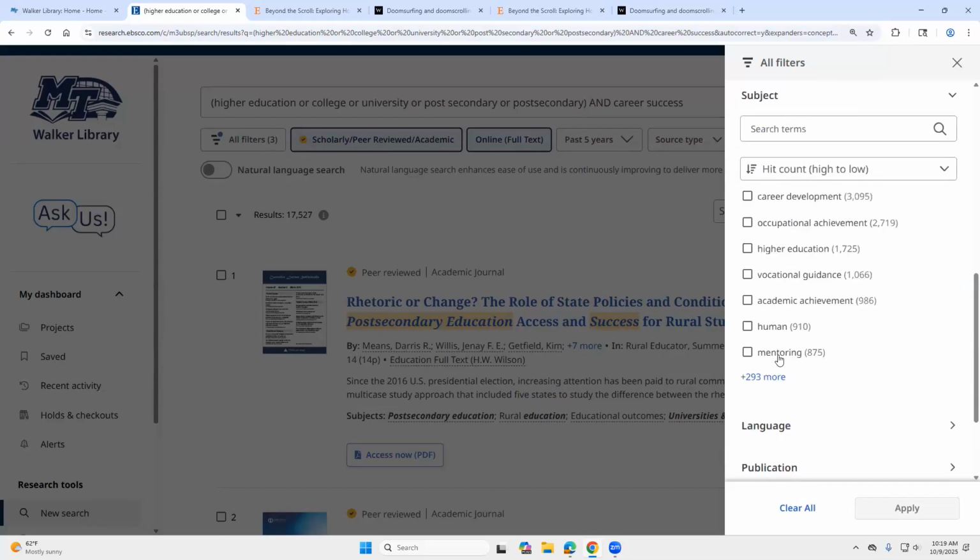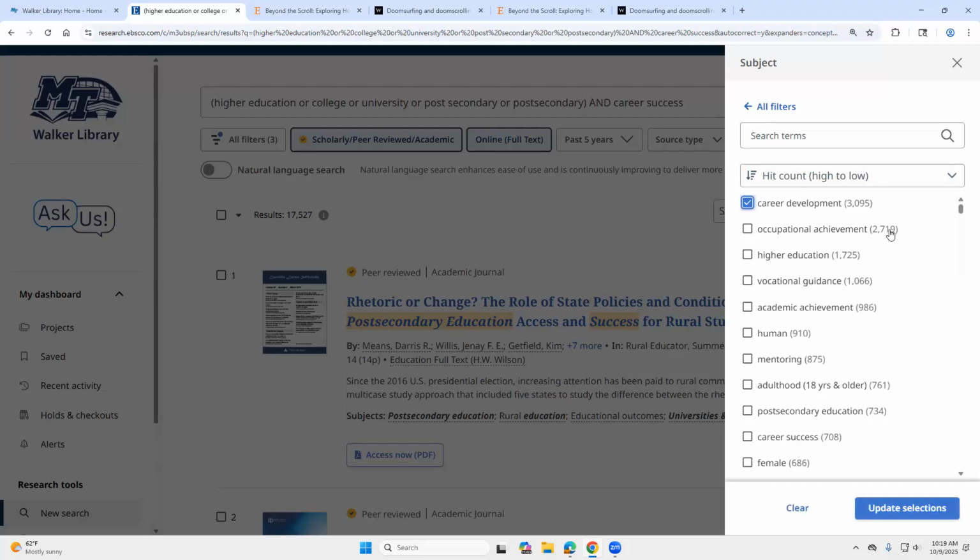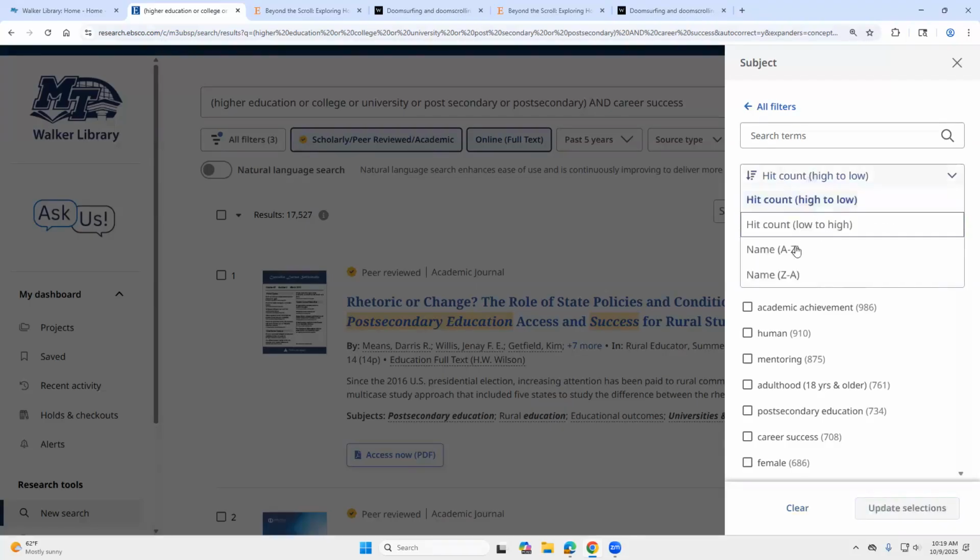They can't fit all 300 of them here. So if I click this 293 more, here are those 300 subject items. And if I want to narrow in on one or more of these, then I can cut out some of my, however many, 17,000. I can look at this list by frequency. So 3,000 items have the subject career development. 2,700 have occupational achievement. Or I can just look at them alphabetically.